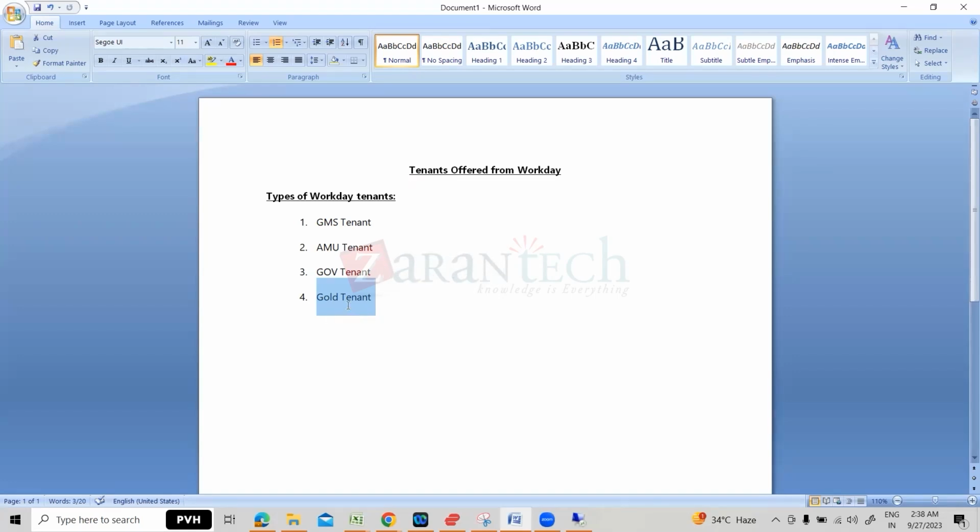Then to reach the level of gold tenant, we have other subtenants available from Workday. And you might know that Workday is a multi-tenant platform. I mean to say, parallelly, Workday provides multiple tenants to get the work done.